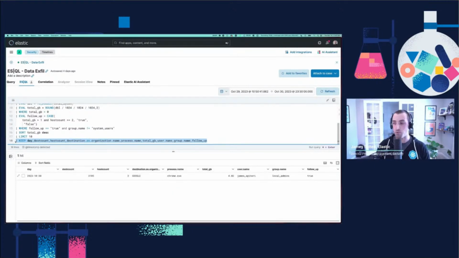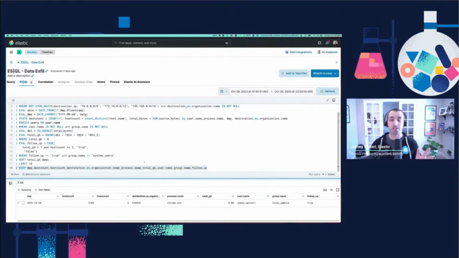And there we go. There's real value here. Someone called James Spiteri seems to have exfiltrated over 4 gigabytes of data from 2 different machines via the process Chrome to a destination of Google. So this could be something like Google Drive. They are a local admin, and we should definitely follow up. So that's from a query perspective. Look how powerful this is. Something that traditionally would have been pretty complex to do within the various areas of Elastic Security or Elastic in general. But a search like this is only part of the story, right?